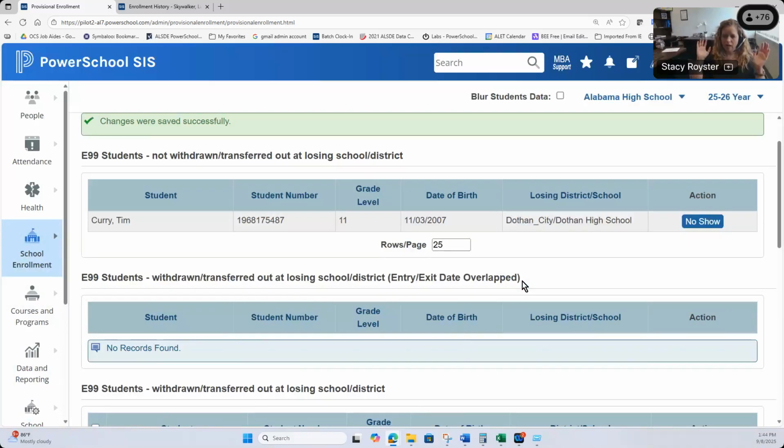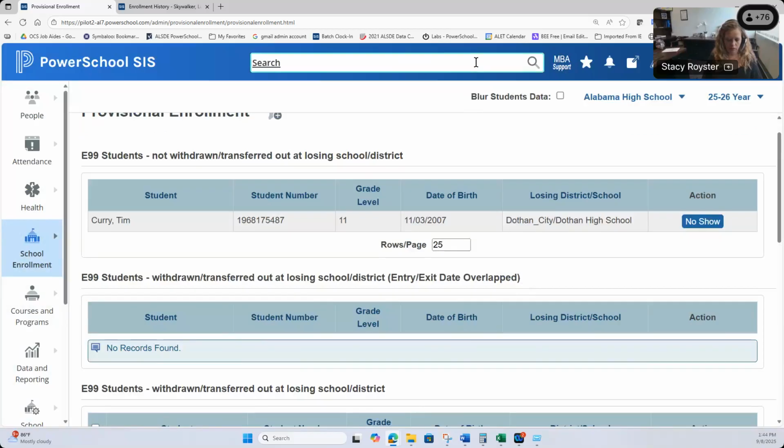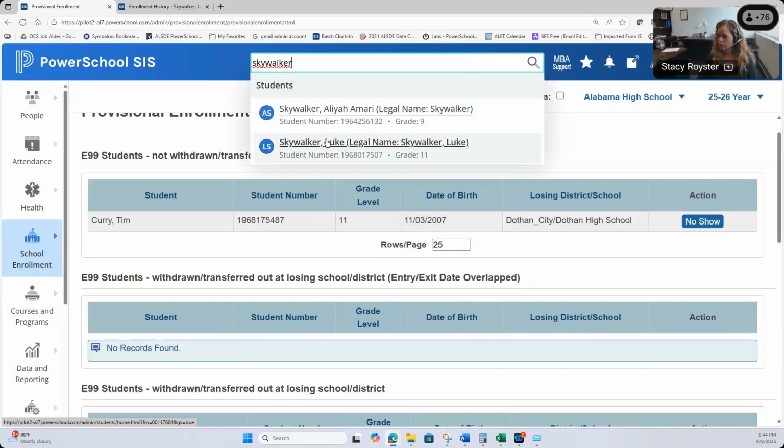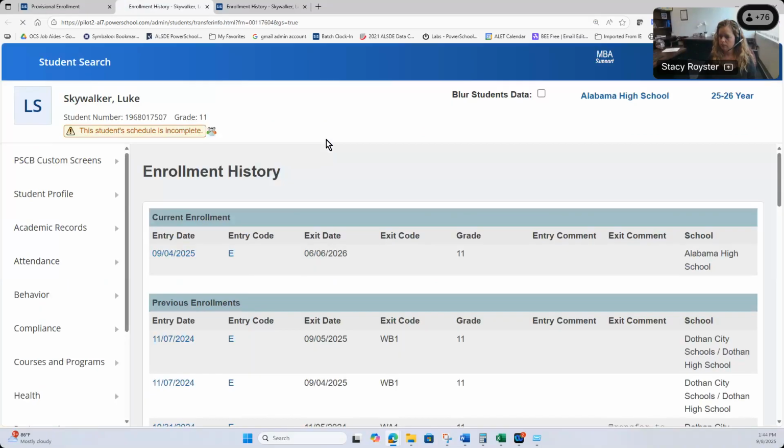And ta-da, he now has been resolved. And if I were to go up here and search him up real quick, Mr. Luke Skywalker, notice he is in an E status, not an E99 status any longer. So those are the kinds of conversations that you have to have with those districts if they have not transferred them out correctly or have not transferred them out yet.